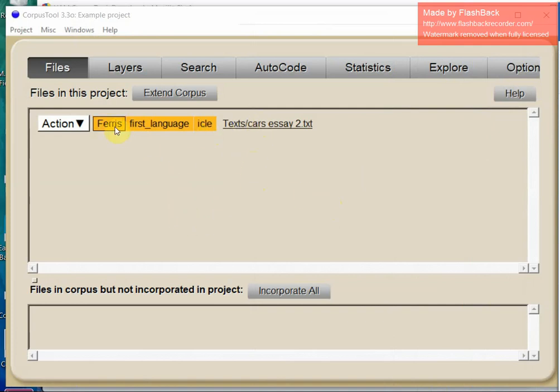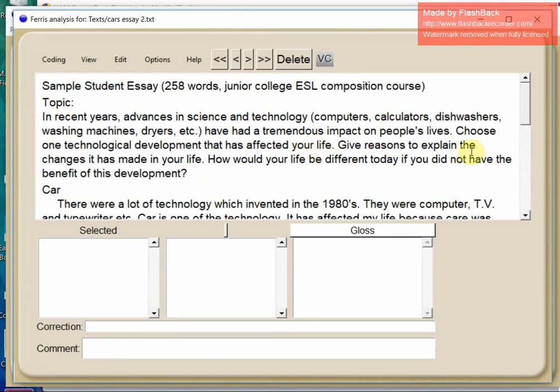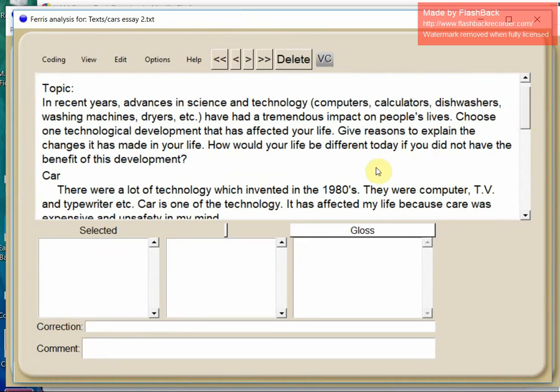To open it using that layer, I'm going to click on that, and I get this screen. And here I made a little bit of a mistake when I created this text file. I should have deleted this top part with the prompt or the topic. I should have only included the words that were from the student, so starting with the title probably. So I will leave that since this is just for demonstration, but I just wanted to point that out.